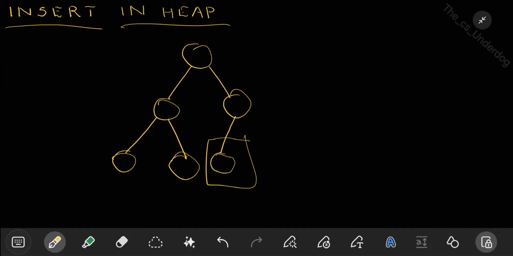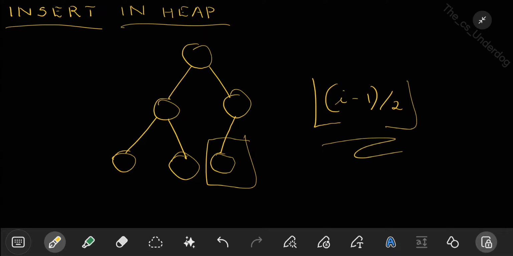You already added at the end. After this, what you have to do, you have to find out the parent of this node. How do you find the parent of this node? Because we are using the array representation, you can directly find the parent using the formula (i minus 1) divided by 2 and then take the floor. If you use this formula, you can directly find the parent of any node.